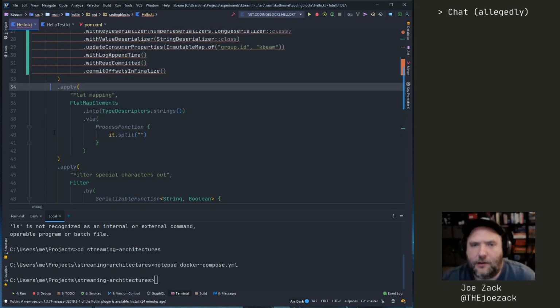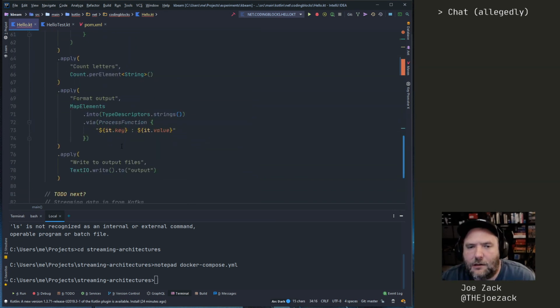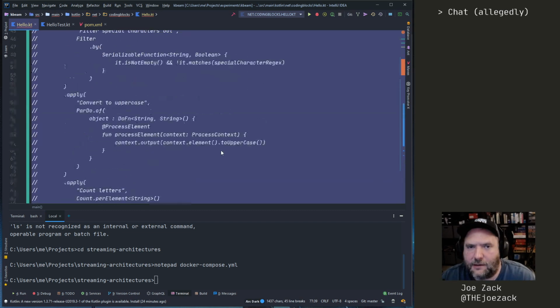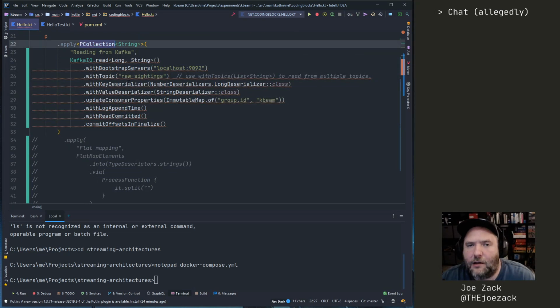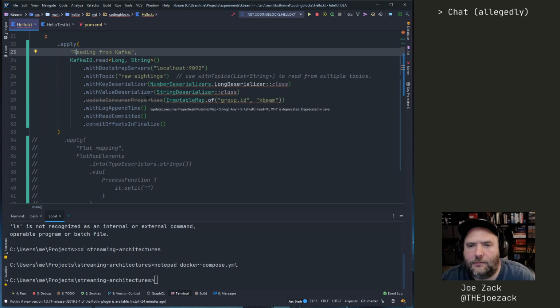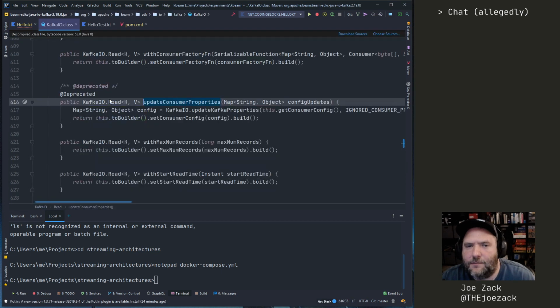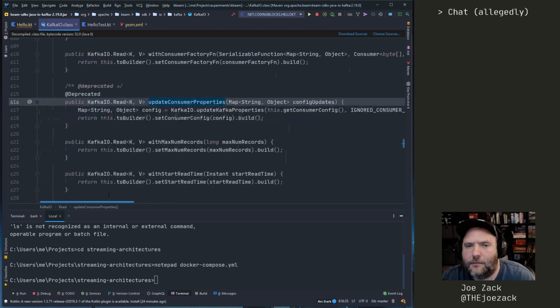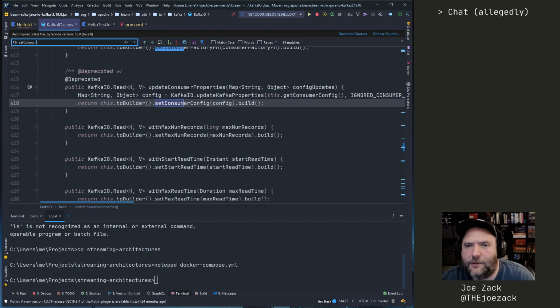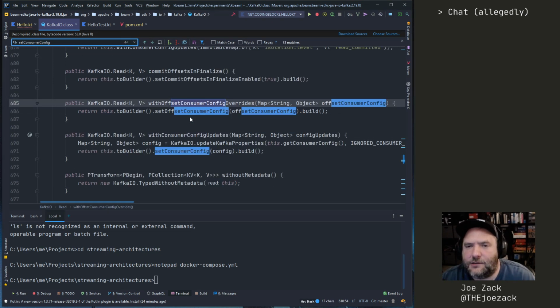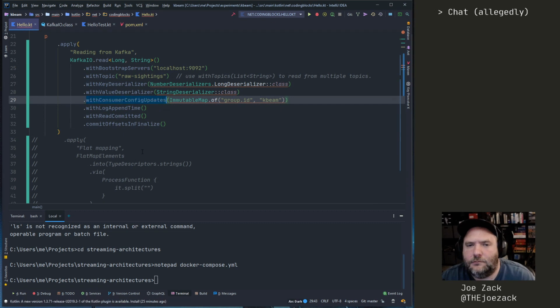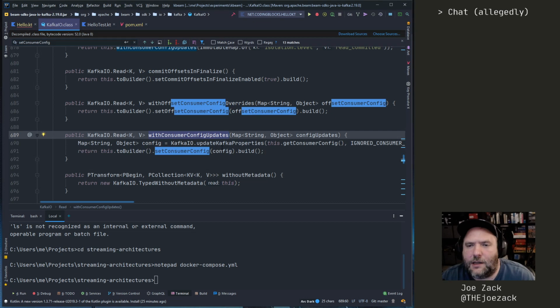So what I forgot is that I've got all this other code here that might be muddying the waters. So let's just get rid of that stuff for now and see what happens. Oh, look, I'm still telling it it's a PCollection of string. Wow, okay. Update consumer properties is deprecated. Okay, it didn't tell me what to use instead. Is there like a set consumer config? I'm guessing they just renamed it with consumer config updates. And it looks like it takes the same thing.